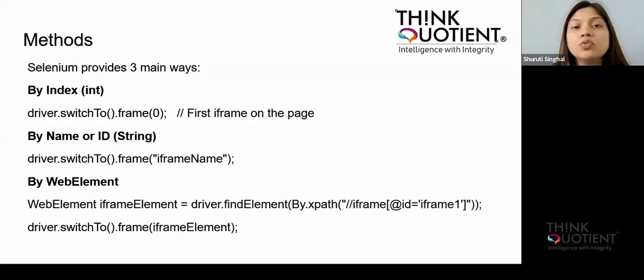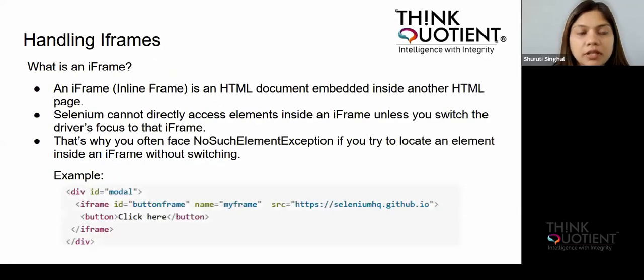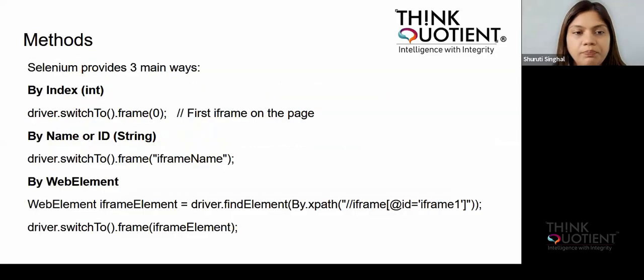After that, we can switch to an iframe by using the name or ID. There we write driver.switchTo().frame and we mention the ID or the name. Let us go back and you can see over here the iframe ID is button frame and the name is my frame. So you can use button frame or my frame to switch to this iframe.